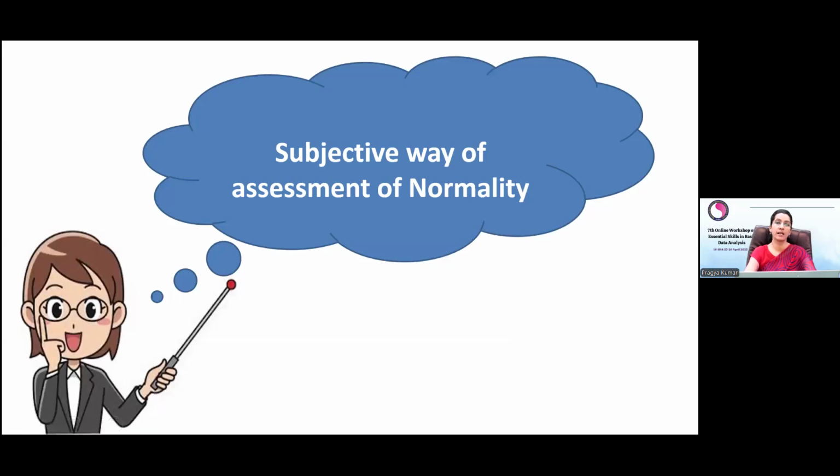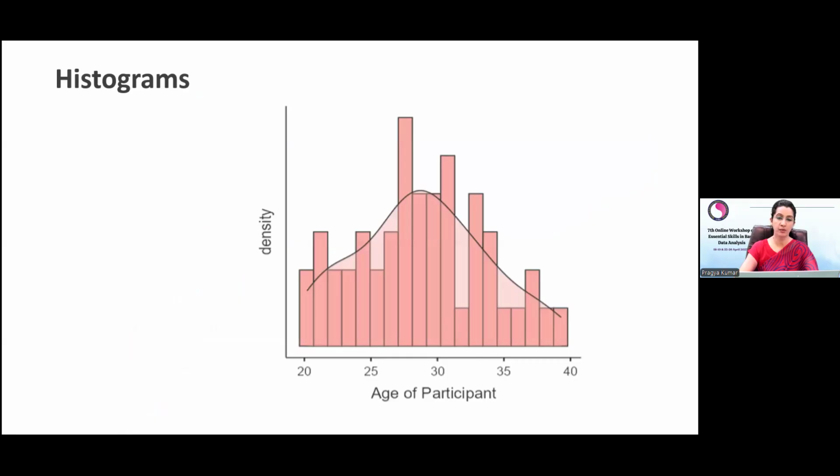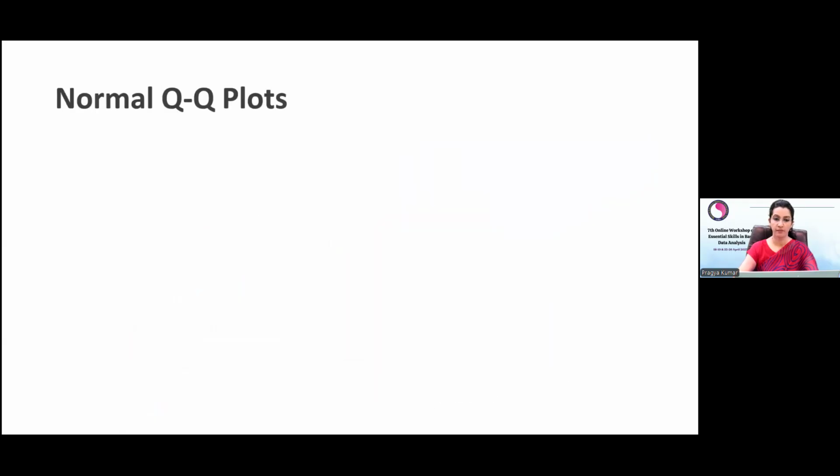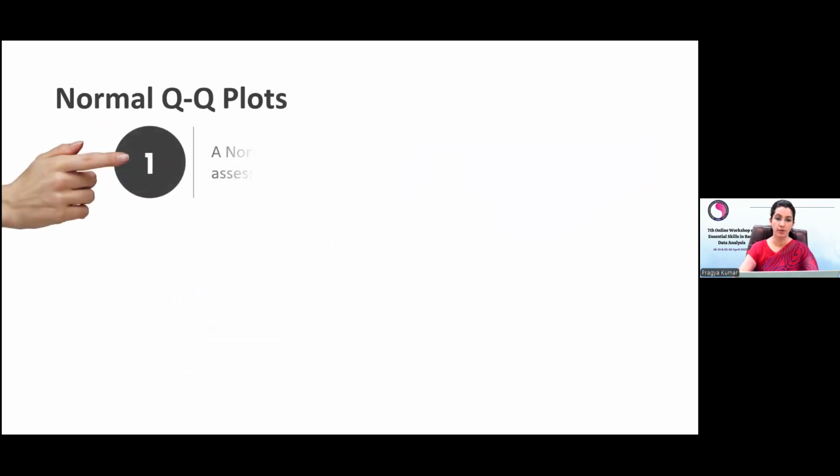So again, this was regarding the numerical way. There is another way, which is the subjective way of assessing normality. What is the subjective way of assessing normality? We learnt about the histogram and the QQ plot. So this is the histogram, which plots the density against that variable. And then next comes your QQ plot. So what is a QQ plot?